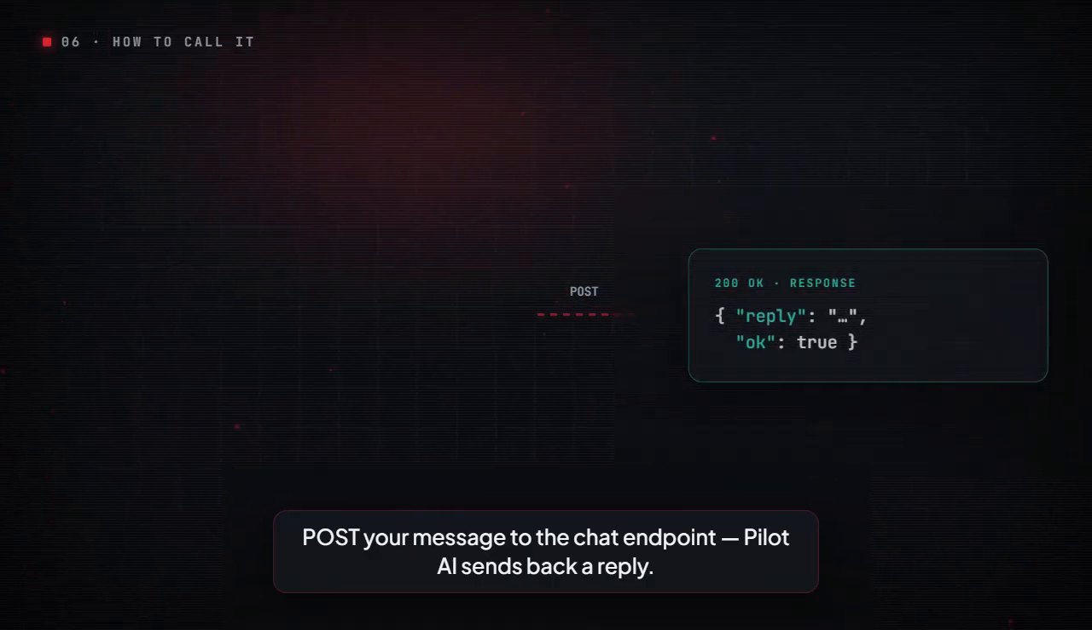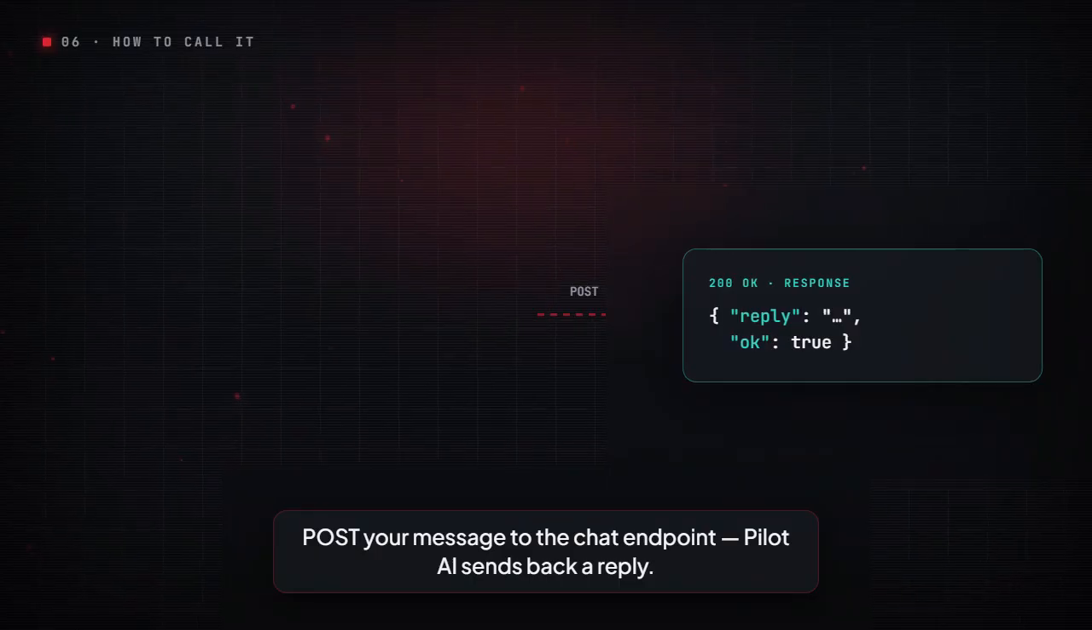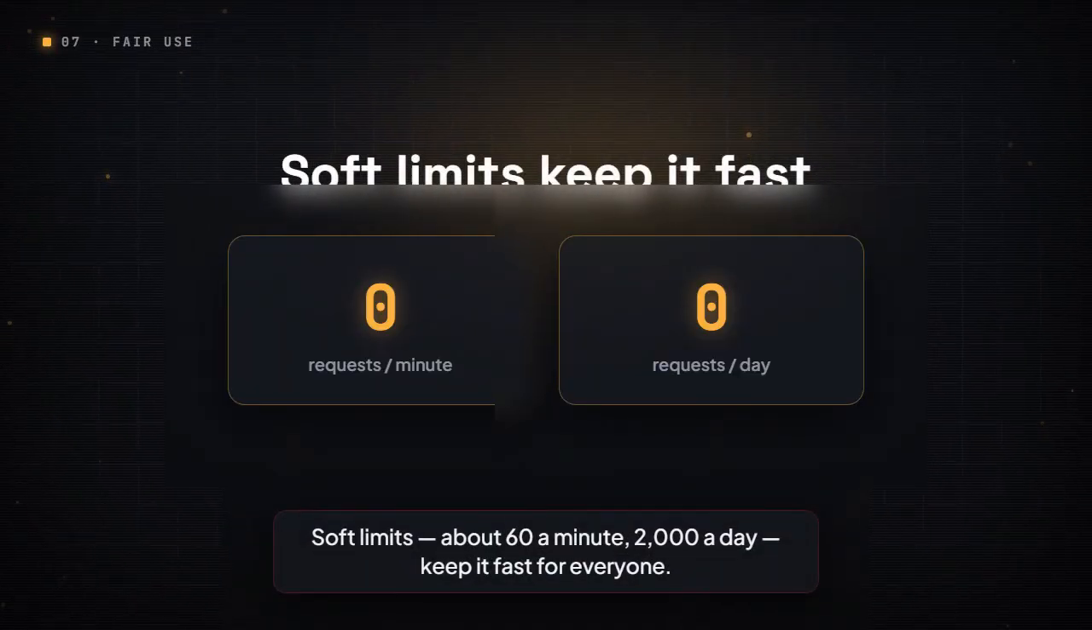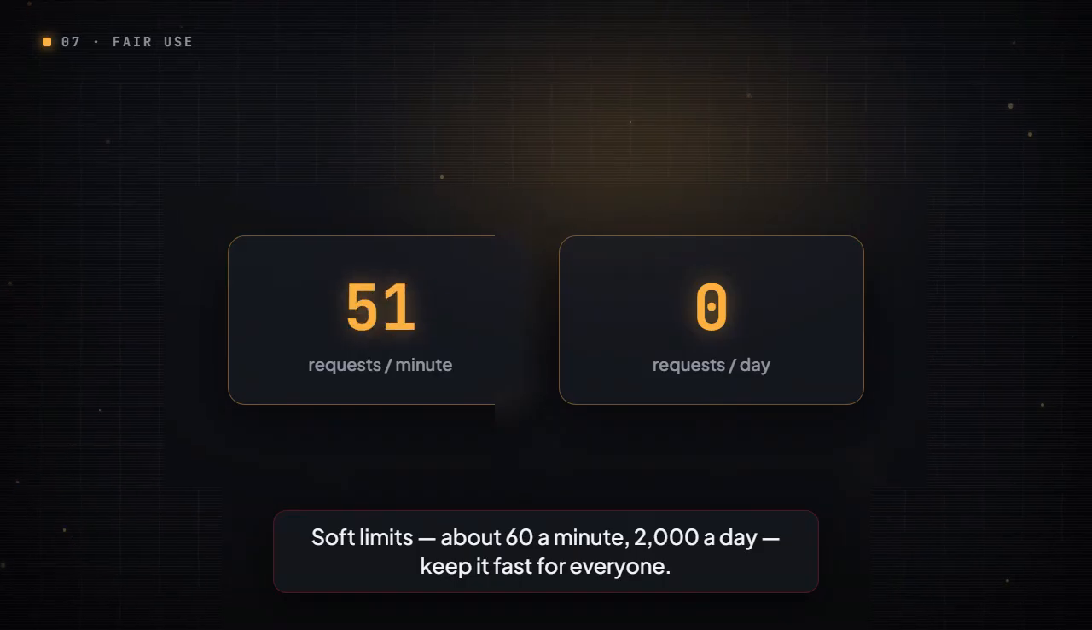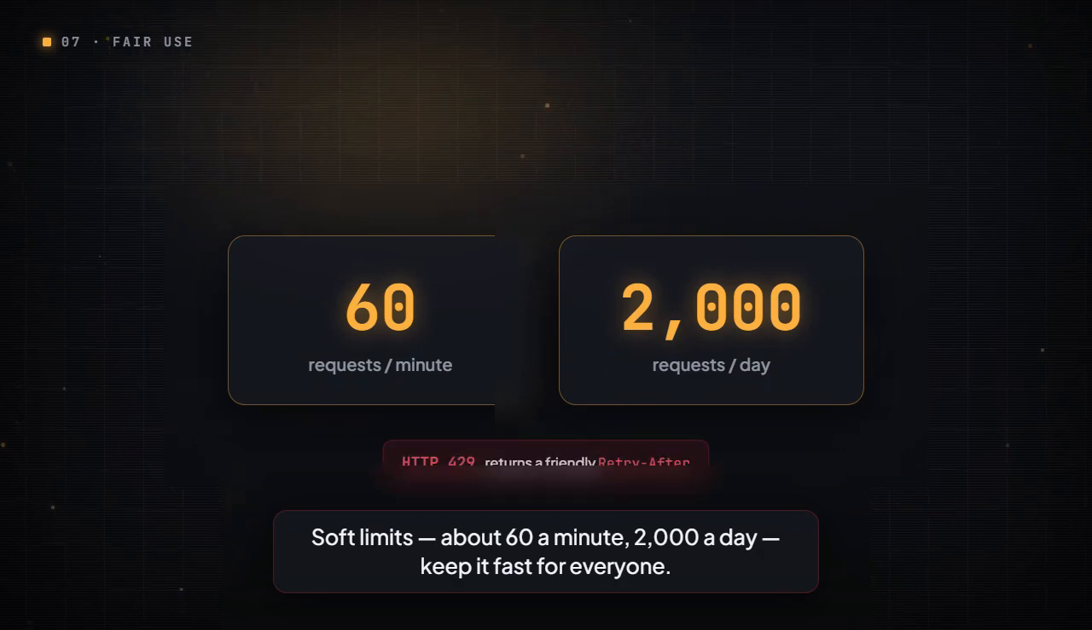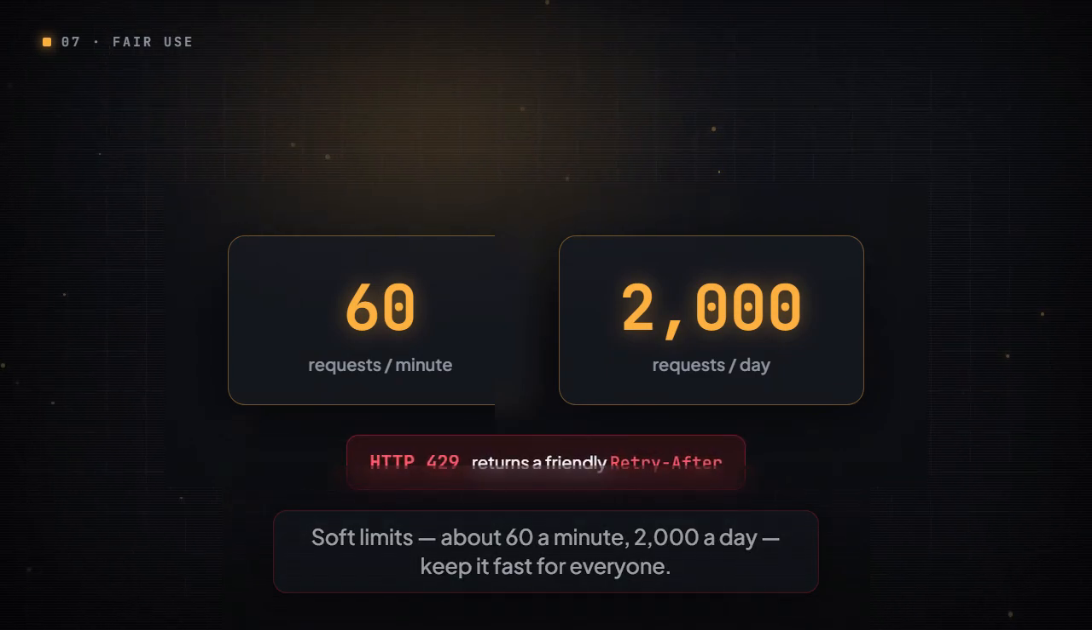It works with a bearer token or an API key. To keep things fast and fair for everyone, there are soft limits. About 60 requests per minute and 2,000 per day. Go over and you will simply get a friendly retry after. No penalties.